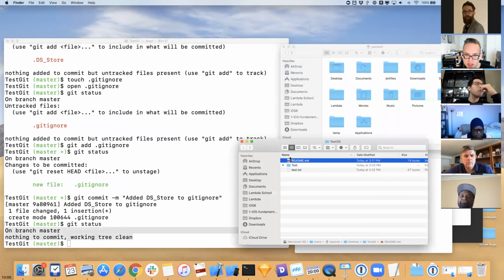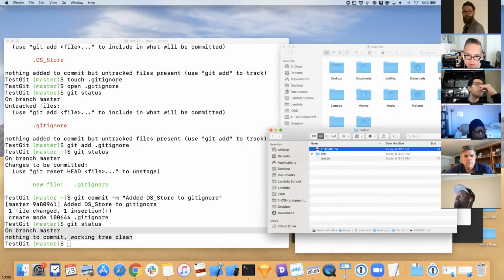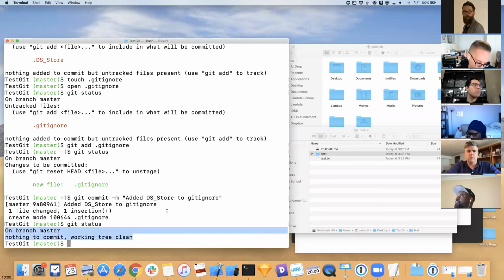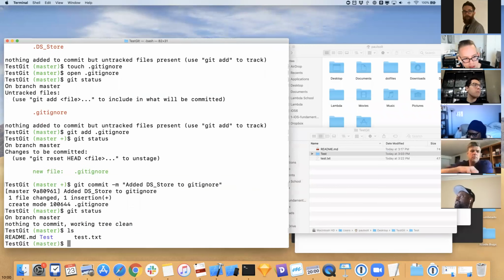So that's everything that we see when I'm looking at the files in Finder. Nothing has now changed. This test folder is actually not under version control. Folders by default are not under version control. We add files to the version control. So right now it doesn't see that even though the file is there. So if I were to do ls, we would see the three files, or I guess the one folder and two files.